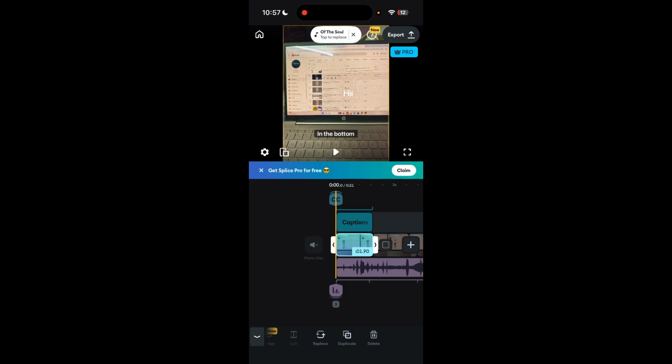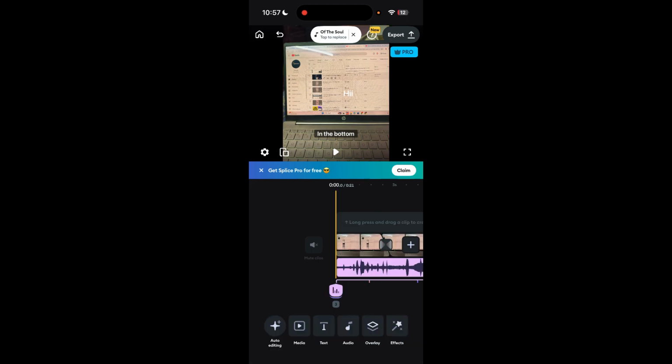bottom there we can see tons of icons. Simply slide all the way to the end and select this delete here, and it will automatically delete the clip.